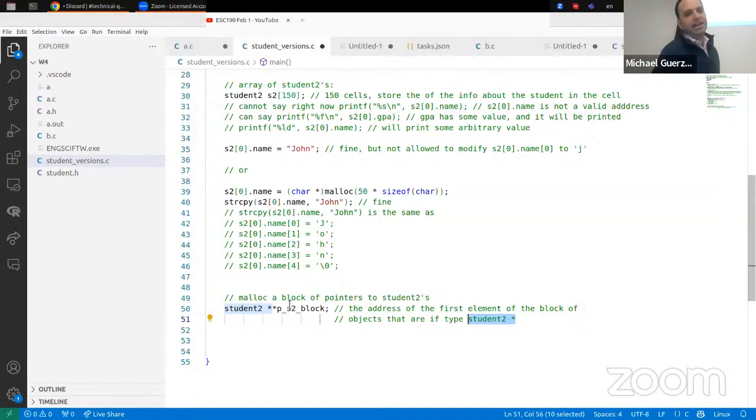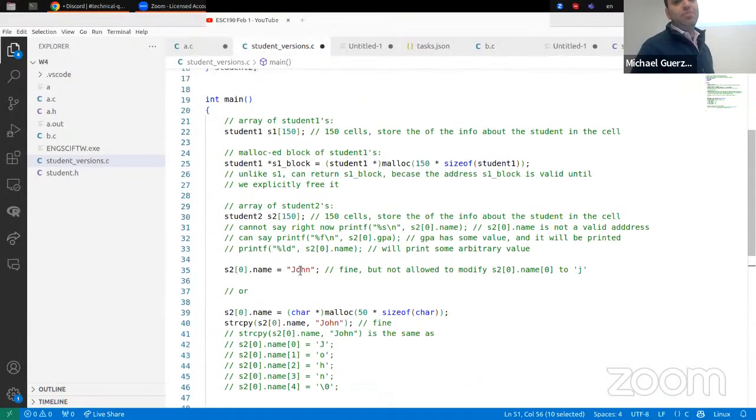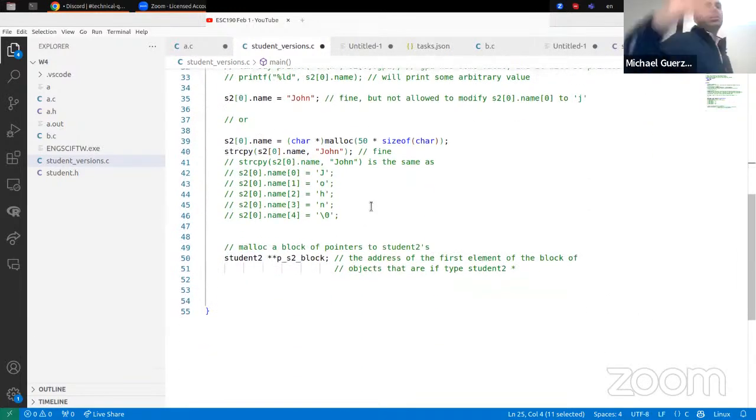Right? So it's always the case that if you want, for example, a block of student 1s, what do you say? You say, I want a variable that's of type student 1 star. The address of the first element, where the element is of type student 1, so the type of the address is student 1 star. Here, what they said is, I want a block of addresses. So, like, 40 St. George Street, 42 St. George Street, and so on. And then the buildings themselves are elsewhere, right? So I'm just storing the addresses.